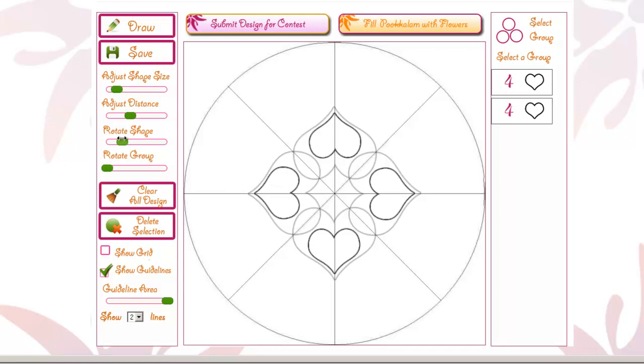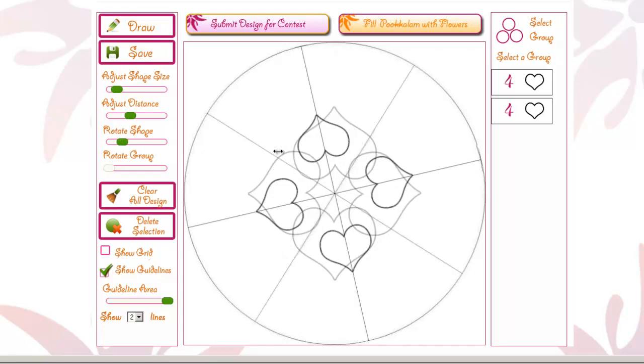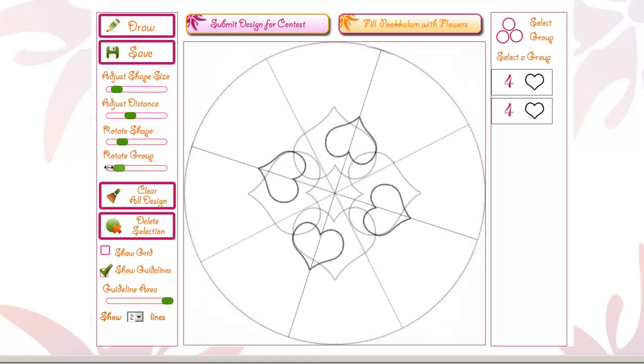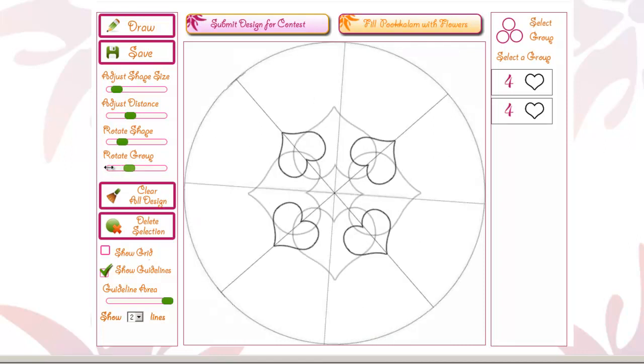That's the question. So for that we have provided the rotate group control. What it does is I click on it, I rotate the group slightly, slowly, and see what happens. The hearts get aligned over the rotated axis. See? Yes. Now they are aligned and form a flowery pattern. Okay. Now we have a basic Pookkalam available.